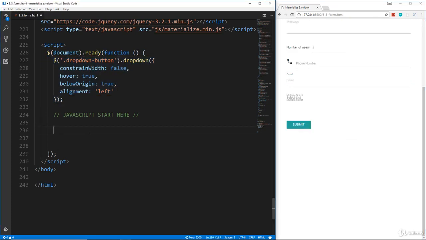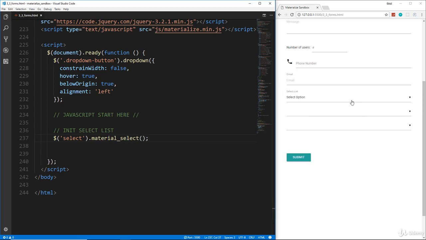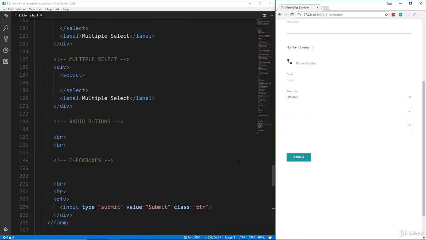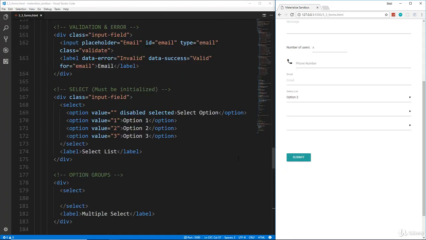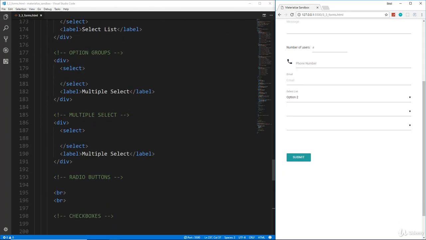But what we want to do is initialize the select list. And we do that by using jQuery and just taking the select that's on the page, and we're going to call .material_select, like that. So I'm going to call that special function, and now we can see it, and if I click it, we get the drop down. Okay, so we need to add that in order to initialize this. And it also initializes these other selects that we have, which we actually don't have any options for yet.